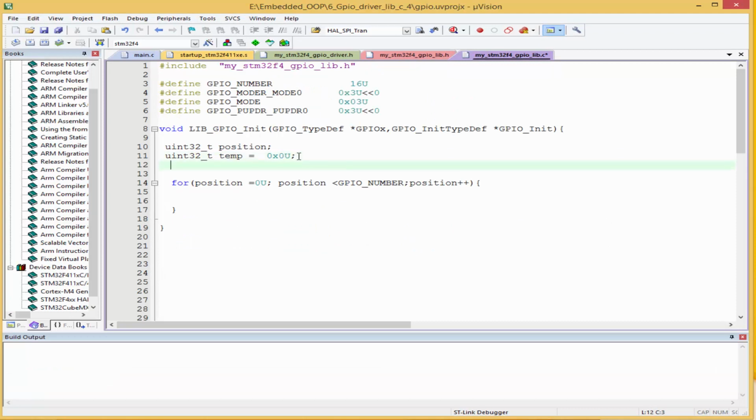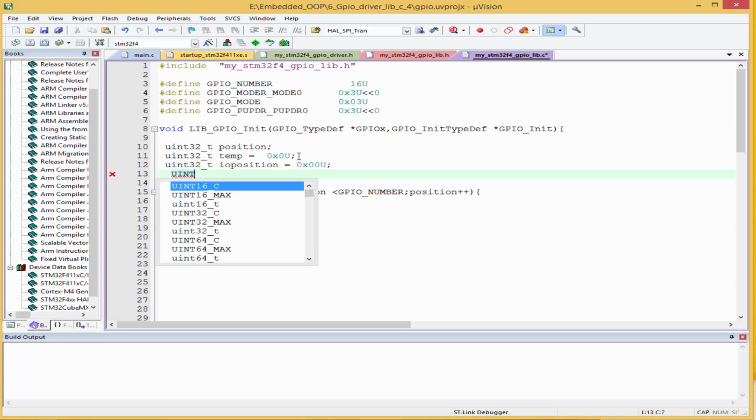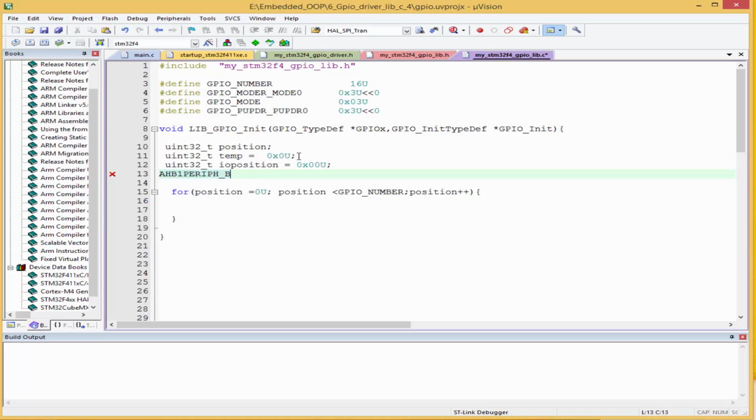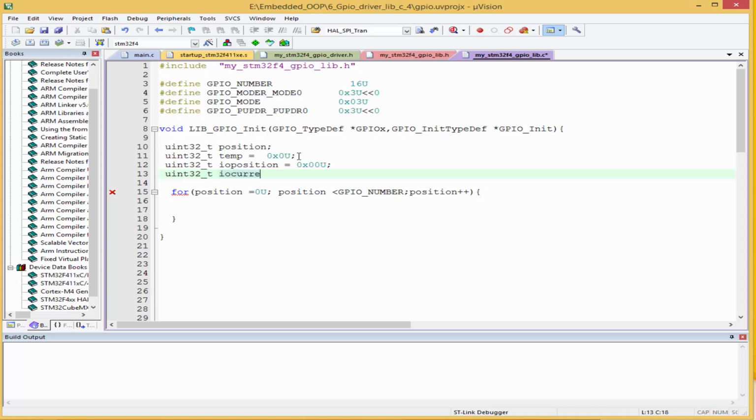In fact, I'm going to include 2 more local variables here. I'll say uint32_t. I'll call this one IO position, and I'll initialize this to 0 as well. And the next one, I'll call it IO current, and this initialized to 0 as well. Right, so what I'm gonna do is get the IO position. When I come into our loop, the first thing will be to get the IO position.